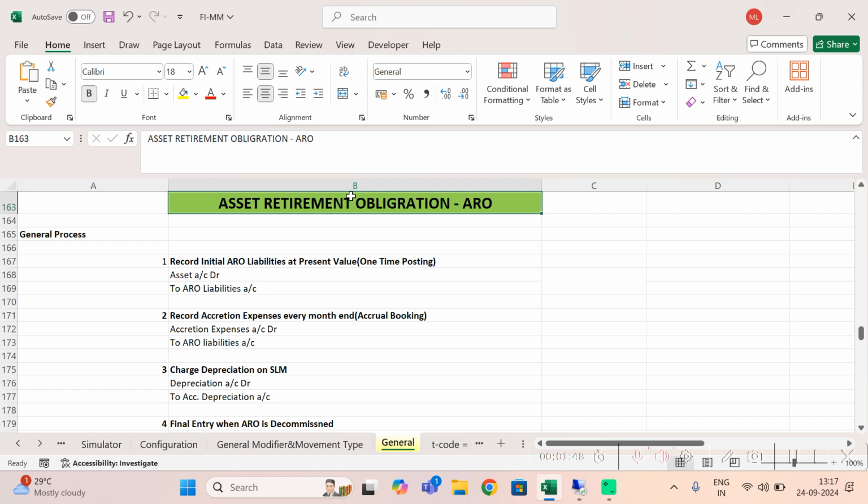If you set up a nuclear power site, you have to clean it once that project is over. You have to keep it in the original form. On that basis only the owner has given the land to the company. So that obligation is known as an asset retirement obligation.